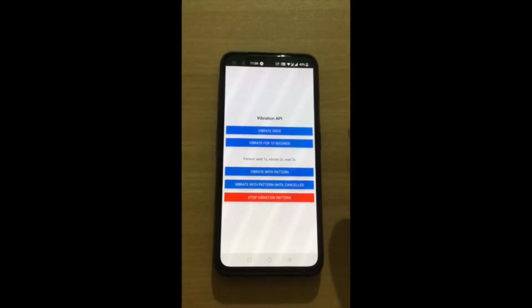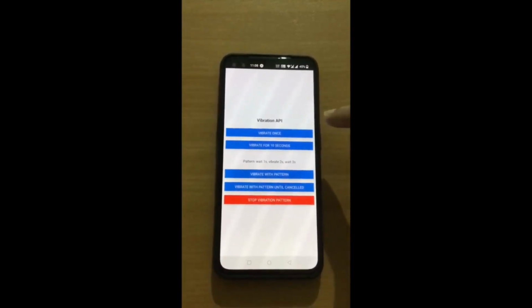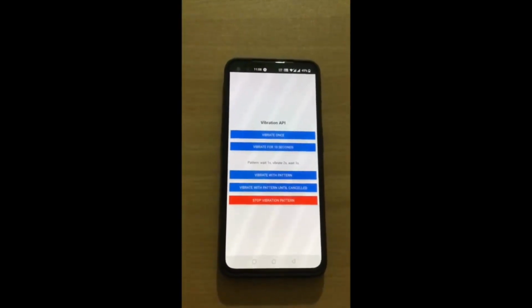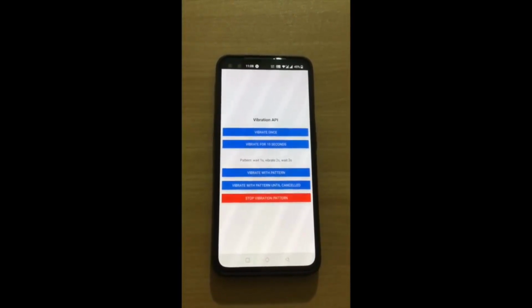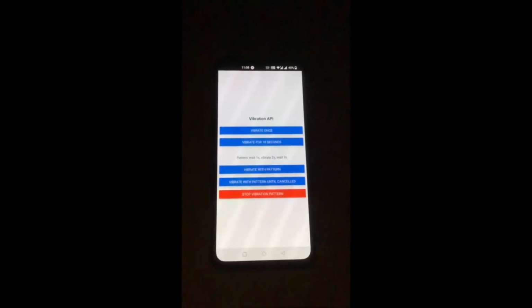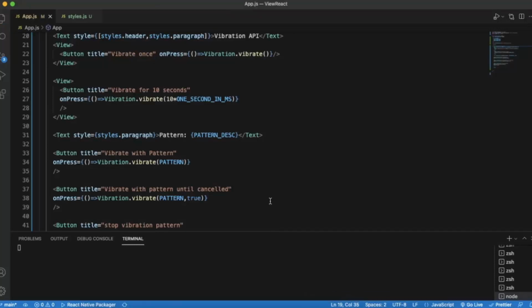As you can see, it repeatedly does the process, and if I click on the Stop Vibration button, it will stop vibrating. You can provide any number of seconds, and you can create your own haptic feedback for whatever events you want to map it to. So this is how you can use the vibration API to vibrate your physical device, either Android or iOS. You can provide haptic feedback to the users. So that's it for this video. Thanks for watching it.